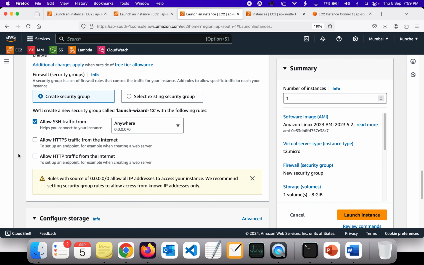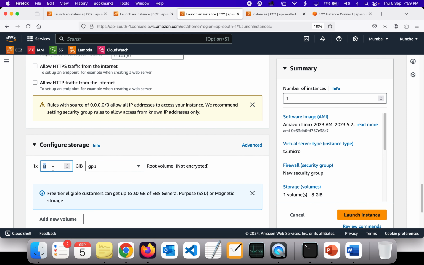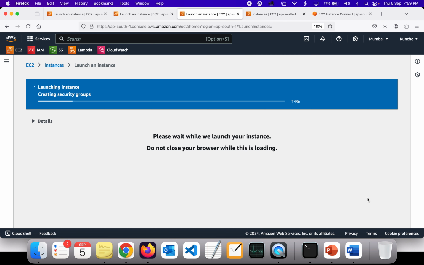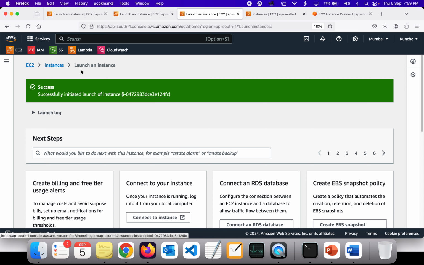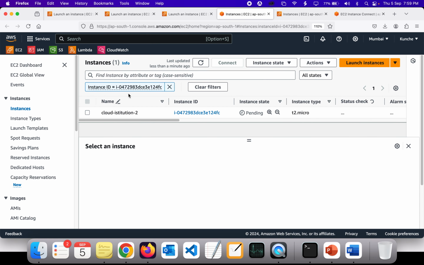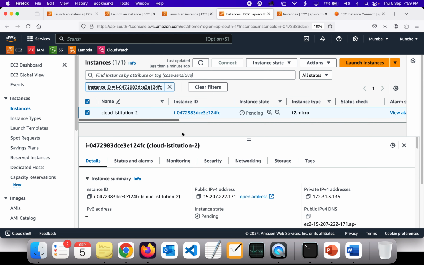So now I'm going to choose this one, and I'm going to choose 8 GB of hard disk, and I'm going to launch the instance. Okay, I'm going to click on launch instance. Okay, so this instance is launched. Okay, now let's click on this instance. Okay, so the Cloud Institution 2. Okay, so maybe a small spelling mistake in Institution. Fair enough. So the Cloud Institution 2.